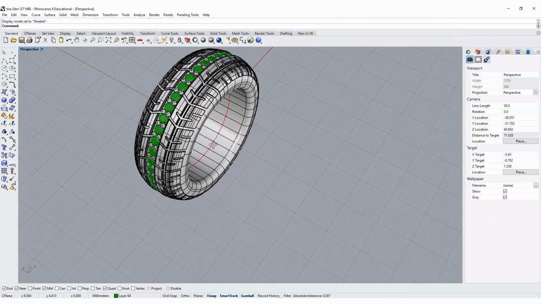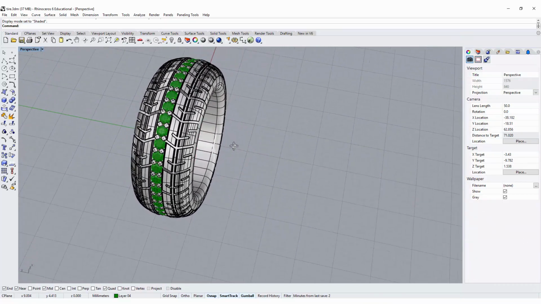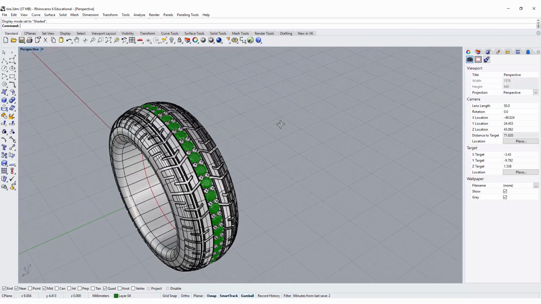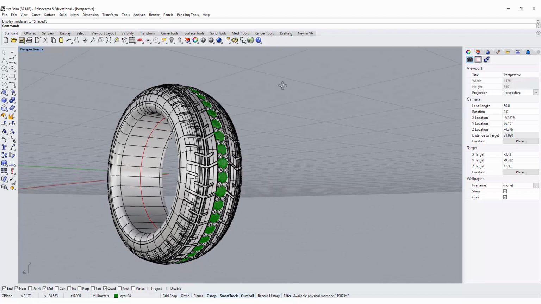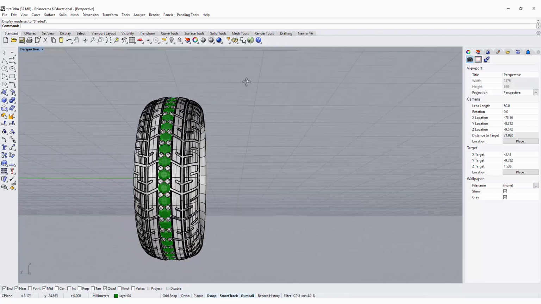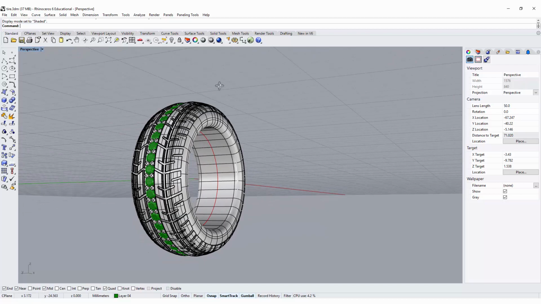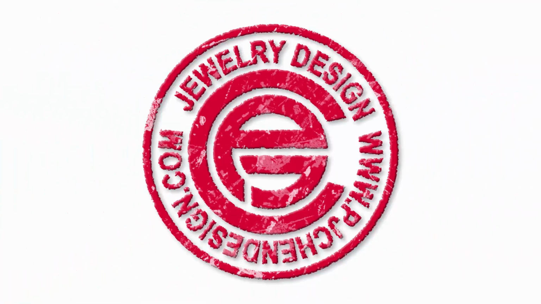Today what we would like to do is make this tire ring. It's inspired by car tires, and it has been a big inspiration for a lot of men's jewelry. Are you ready? Let's get started.